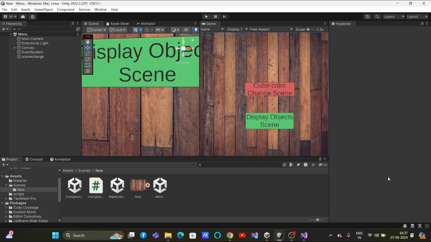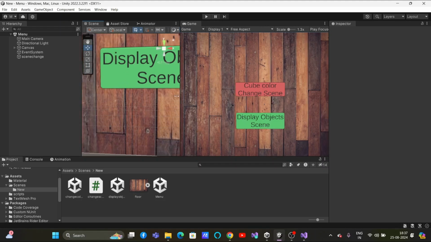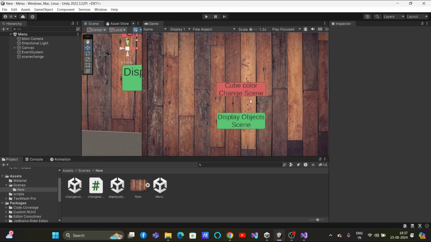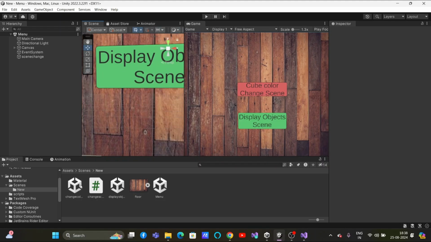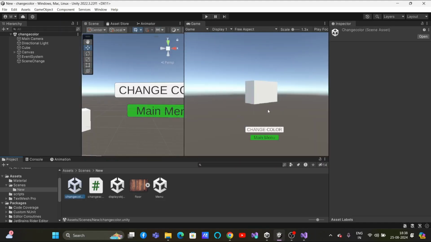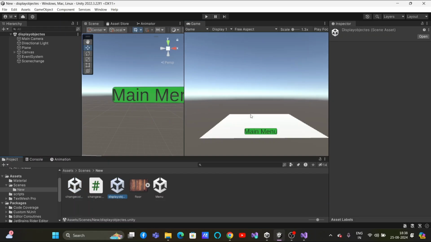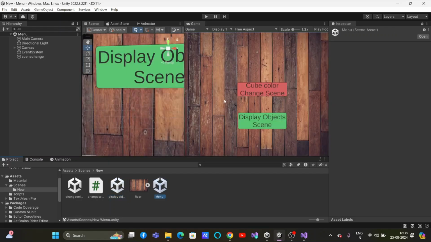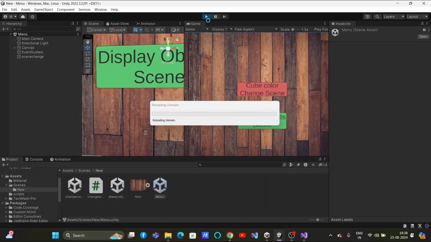Observe this game. In this game, if you can see, I have designed three scenes. First scene is with one canvas as a background where two buttons are there. And the second scene is this game we have already developed where if you click on this color change, the color of this cube will be changed. And one more scene is this scene where if you perform a left click, right click and a key, accordingly objects will be added.